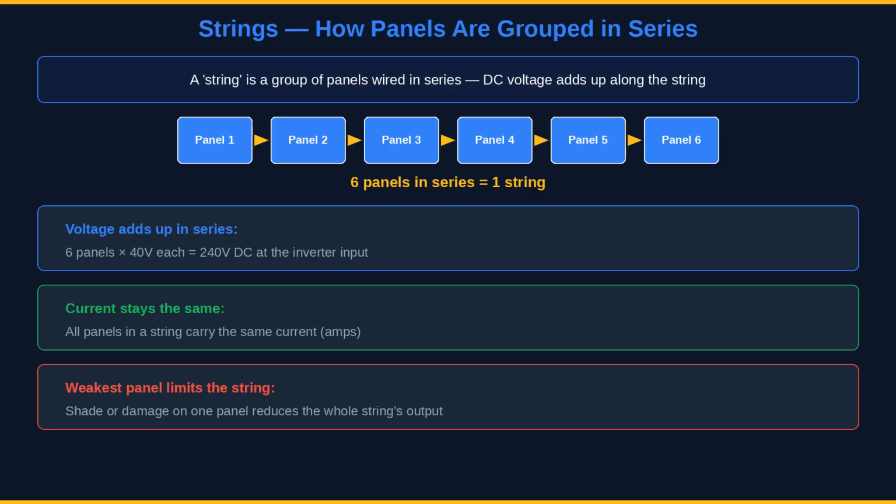Within an array, panels are often grouped into strings. A string is a group of panels wired in series, meaning positive to negative in a chain. In a series connection, voltage adds up. For example, 6 panels each producing 40 volts equals 240 volts DC at the inverter input. Current, or amps, stays the same throughout the string. The critical thing to understand is that the weakest panel limits the entire string. If one panel is shaded, damaged, or dirty, it reduces the output of every panel in that string.